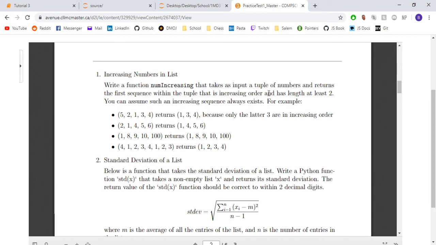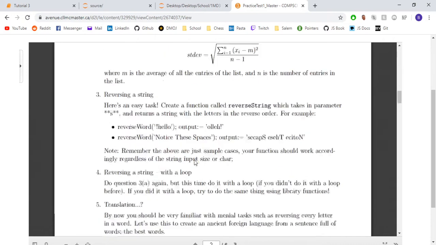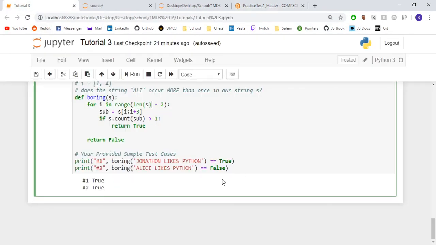Write a function num increasing that takes as input a tuple of numbers and returns the first sequence within the tuple that is in increasing order and has length of at least 2. You can assume and so on. Okay, cool. This is basically the same thing as your assignment. Wait, are there more? Oh, it's just a PDF. Okay.